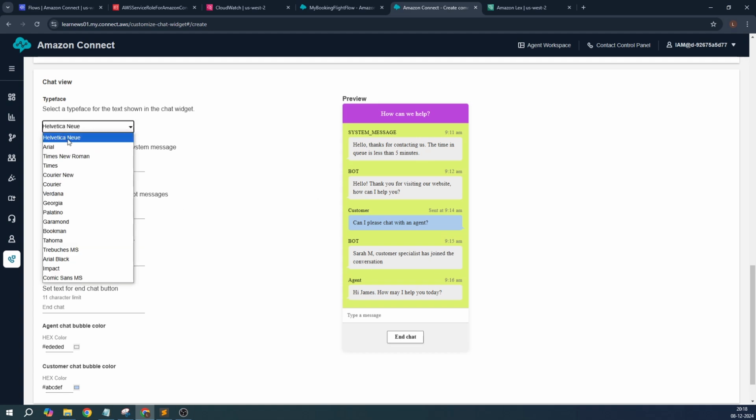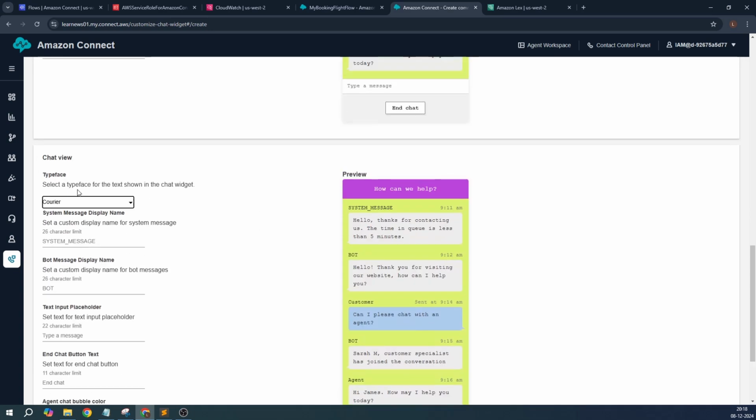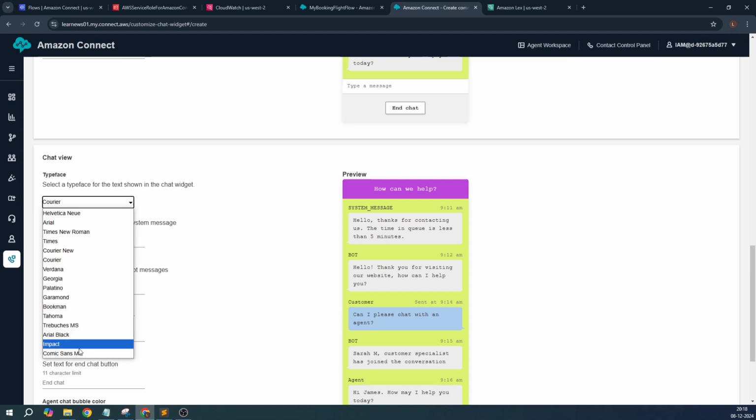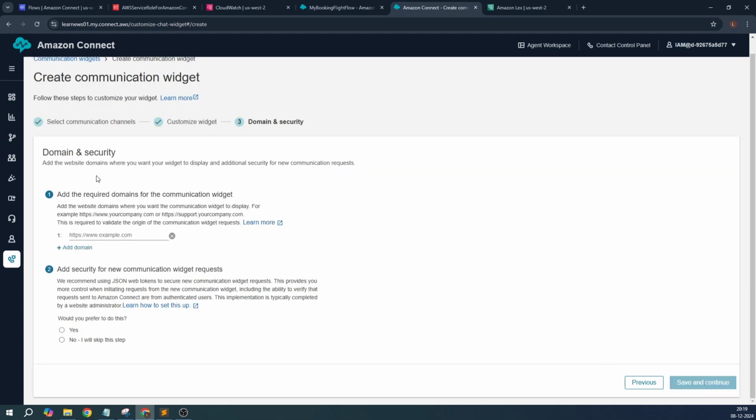Instead of this font you can select anything, Courier or possibly Comic Sans. And for any other customization, instead of bot, you can give my booking buddy. So this is going to be my booking buddy. Now save and continue.